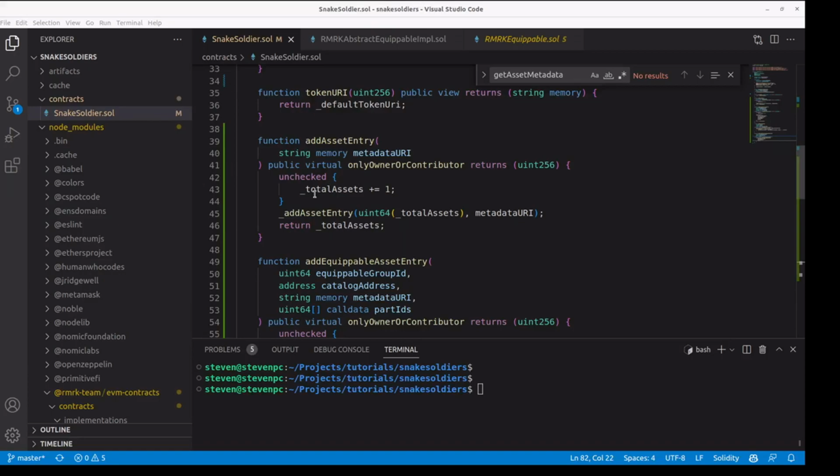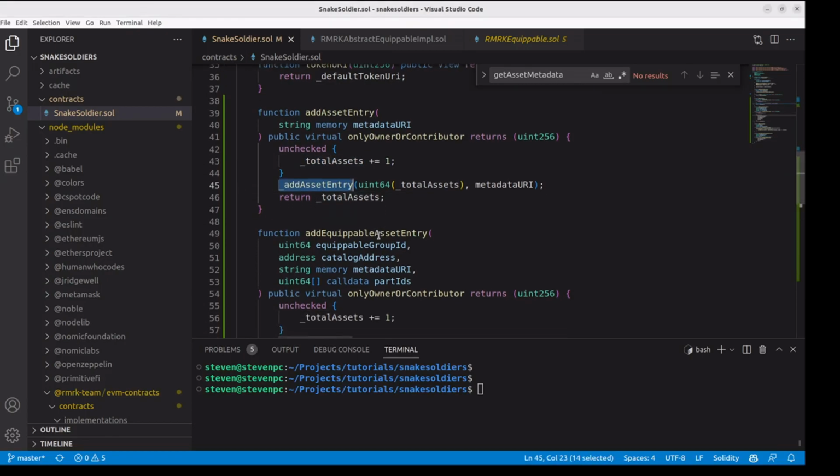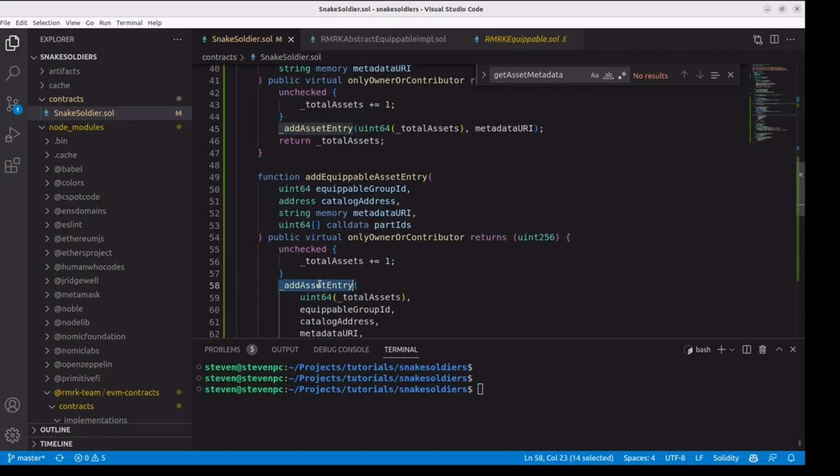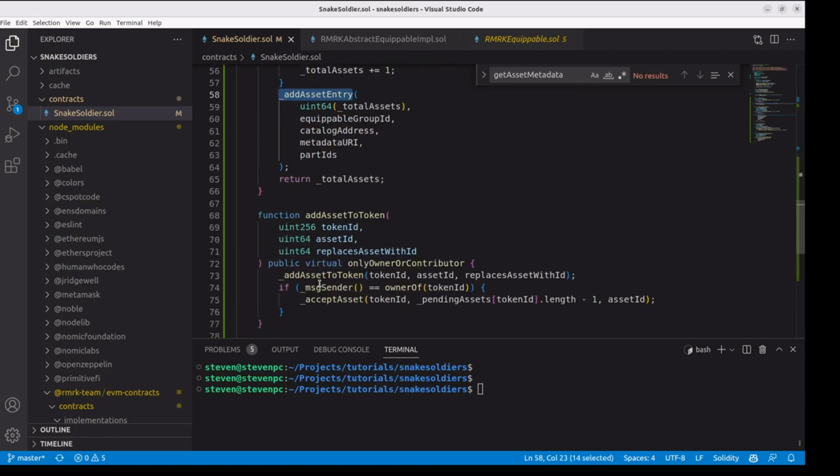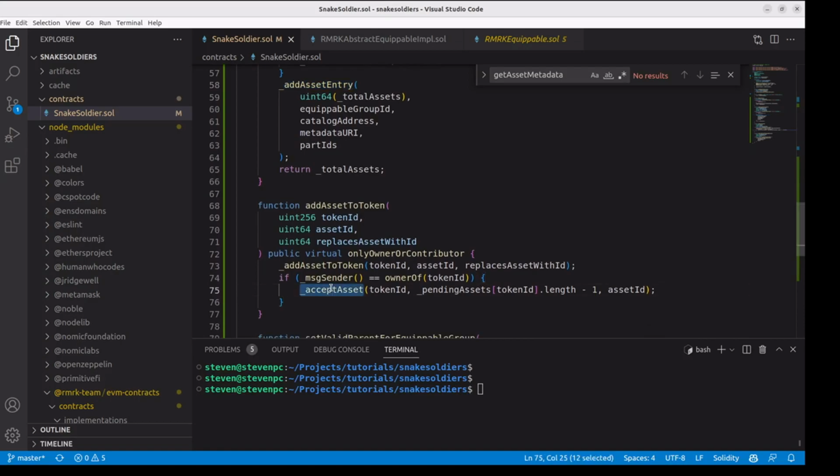We keep track of the total assets, so we auto-assign the ID. You can see we simply call internal functions. You will find the package provides them for several operations. Here, there's an auto accept enabled if the person adding the asset to the token owns the NFT. We could actually auto accept every time, but we want to give the control to the token owner.